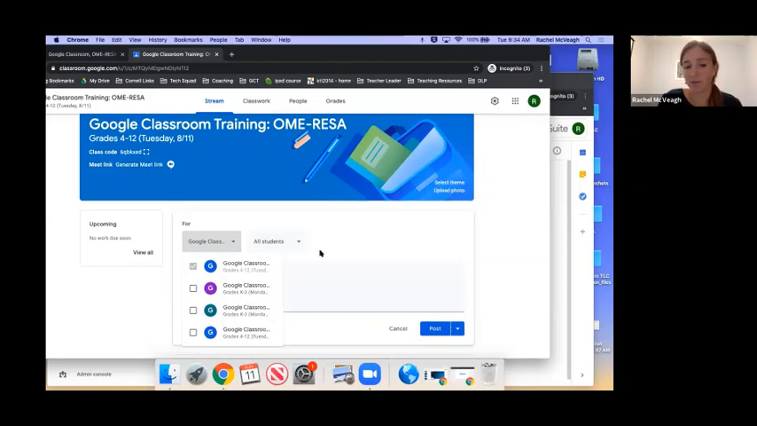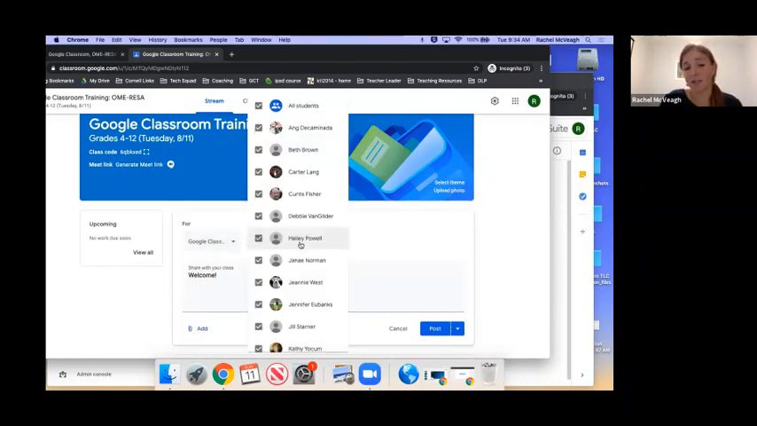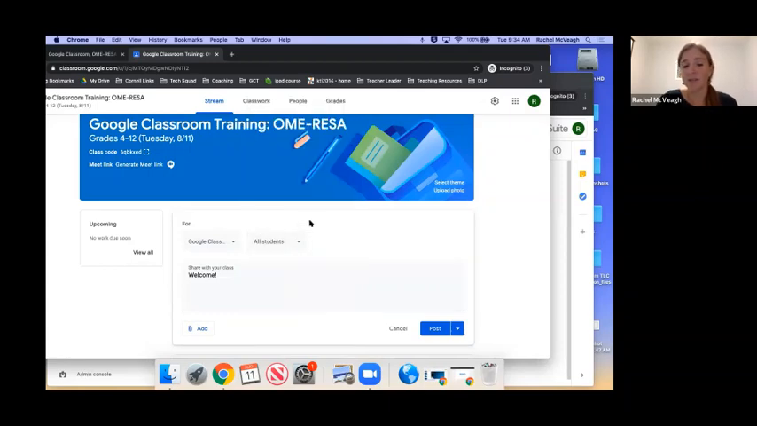individually for each one. Then there's a box that says all students. All students is the default. But this is one of my favorite things for differentiating: I can select certain groups of students and they will not know that only some have received that and not others unless they're talking to each other about it.